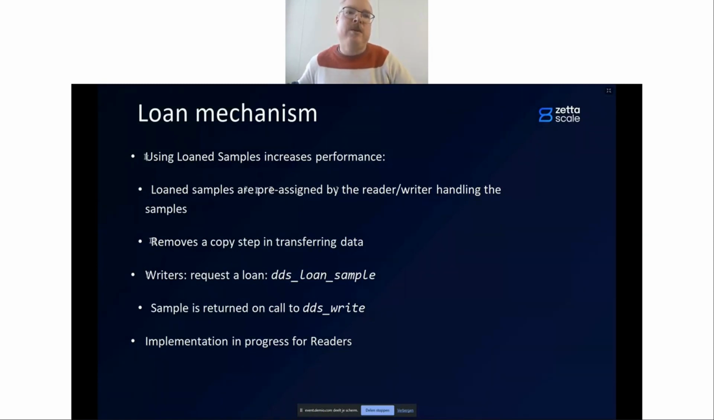Now, for writers, you can request a loan by using DDS loan sample, and then you can say, well, I want an X amount of samples. The ownership of the sample is then returned to the writer with a call to DDS write. And when you use the shared memory pool, this writer takes the sample from the memory pool before it starts even writing, and the thing that you're modifying is this sample from the memory pool. At the moment for C, this implementation is still in progress for the reader side, so I won't go into that any further, but it's also a mechanism for the readers according to the DDS spec.